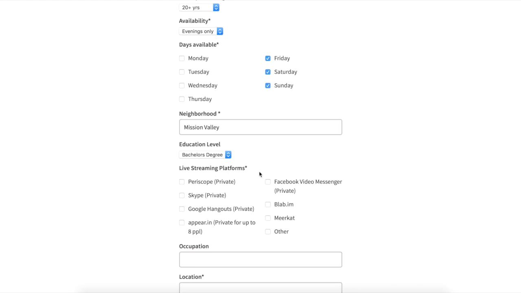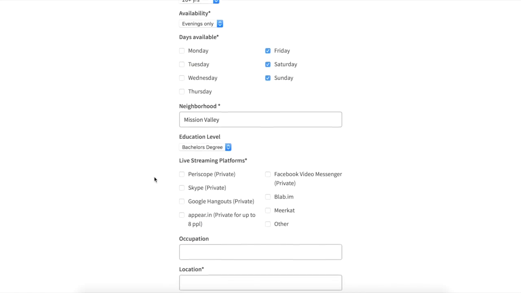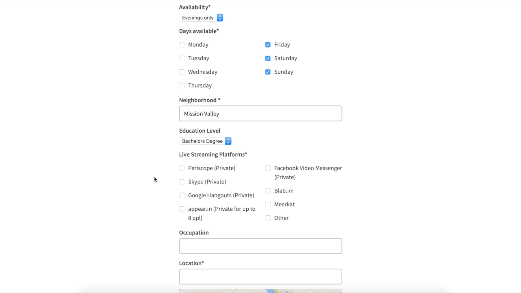Live streaming platforms is required to fill this category, and so this is what live streaming profiles or live streaming platforms you're willing to perform this live stream service that you're offering. So I generally go Periscope and Skype. I also like appear.in. They're all private. Actually, Google Hangouts will be another one that I would do. Maybe even Facebook. Those are all private.